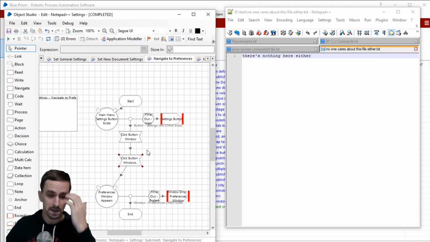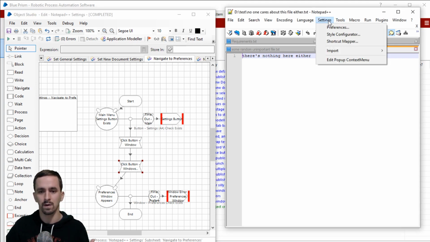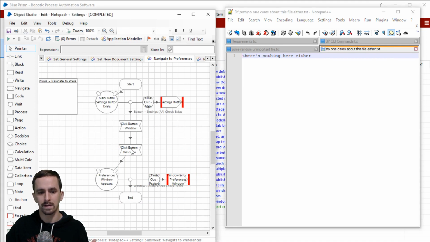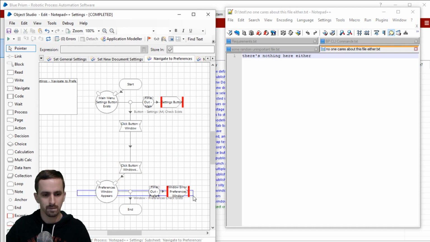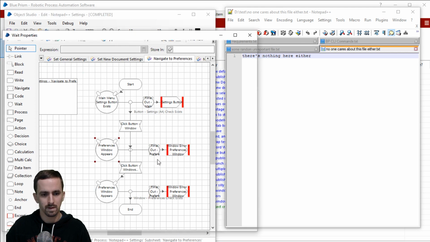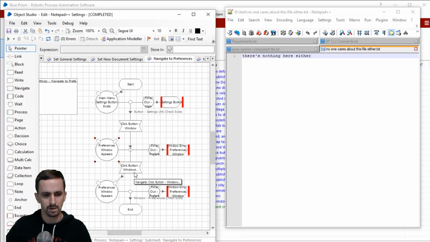So what we can either do is put an arbitrary wait here, or we can do something that will wait for it to exist. I think we'll wait for it to exist because now that I think about it, there's no reason we shouldn't be able to do that. So we're trying to click on the preferences, right? No, wait. This isn't preferences.